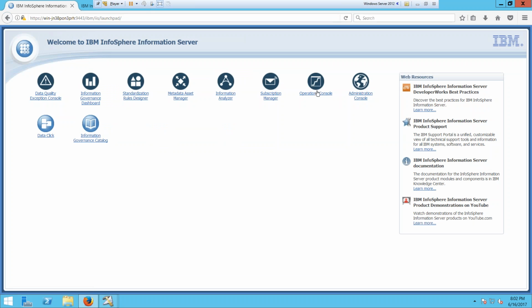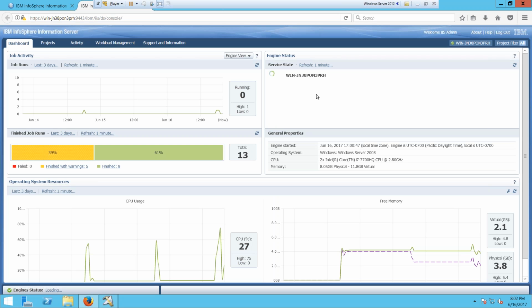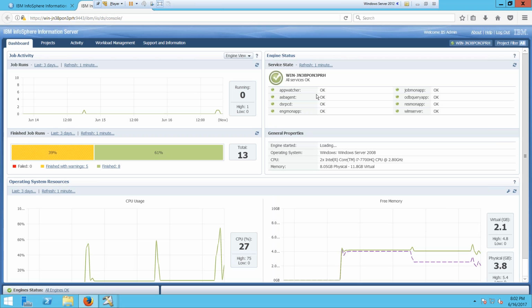And we have a new component called operations console. This is a very beautiful feature which we have from the 11.x versions of DataStage, which is going to give you an overview about your server: what the status of your server is, whether all the services are running, how many jobs you are running. See here, just from the last 3 days, I ran 13 jobs on this machine: 61% of jobs successful, 39% of jobs finished with warnings, and there are no failed jobs.